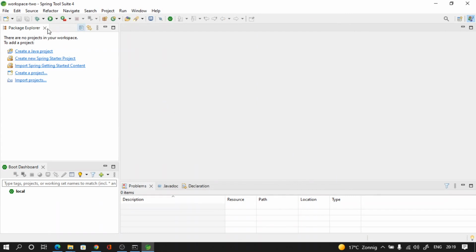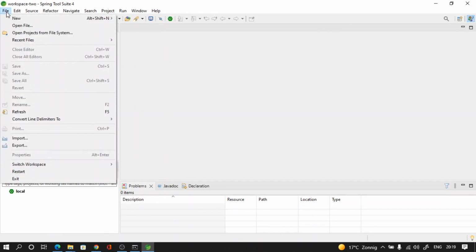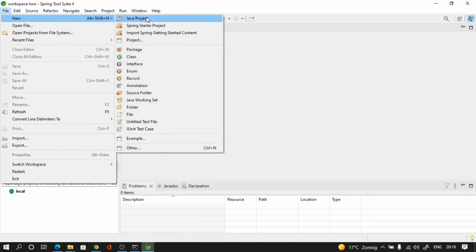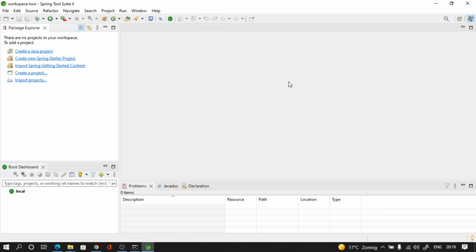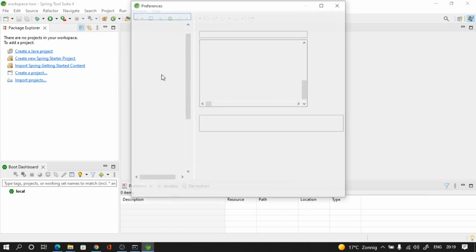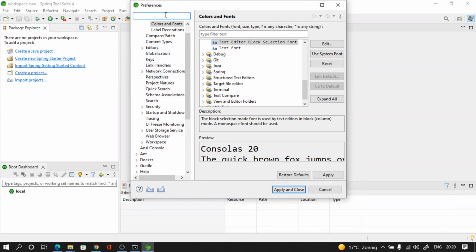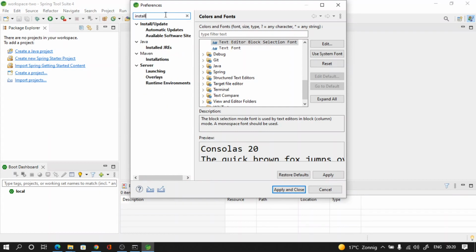Now this section is for Project Explorer. I can create things from here, but I can also create from here. So I will click on File, New, and Java Project. But before doing that, let's connect our Eclipse to the Java that we have installed. So click on Windows, Preferences, search here, installed JREs. Just type install and click on this.